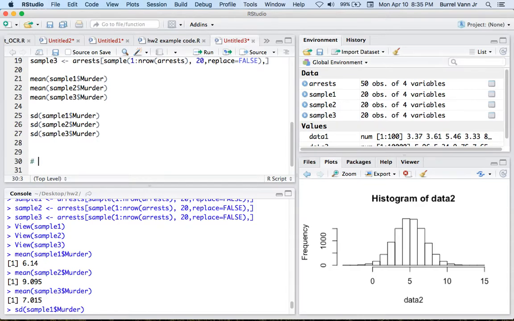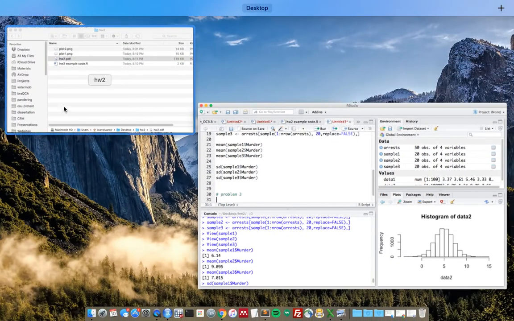Create a comment, problem 3. Alright, let's go back to problem 3.